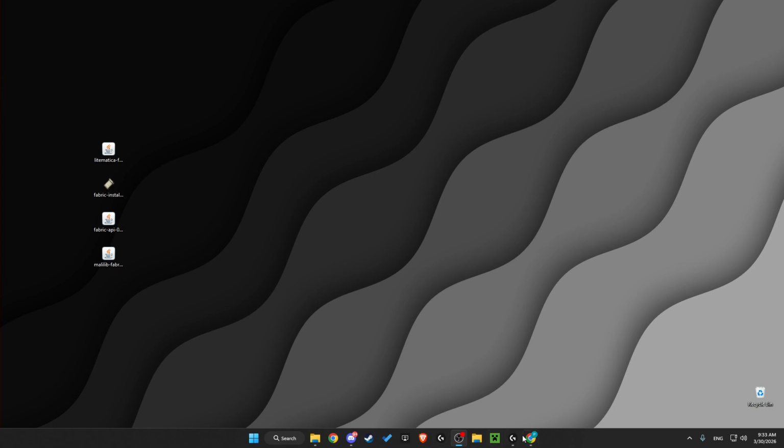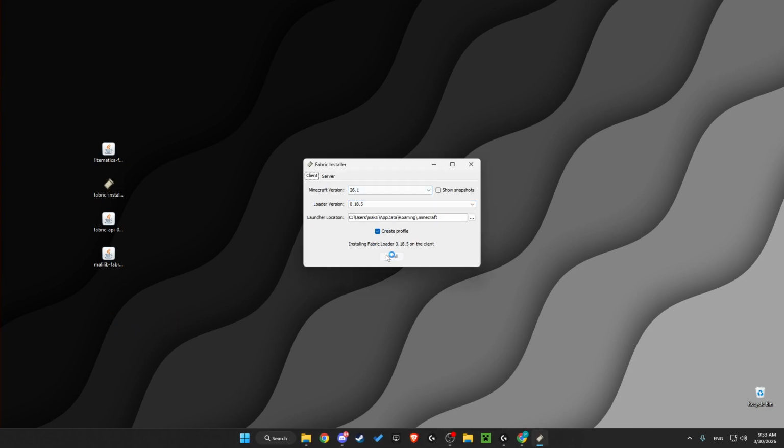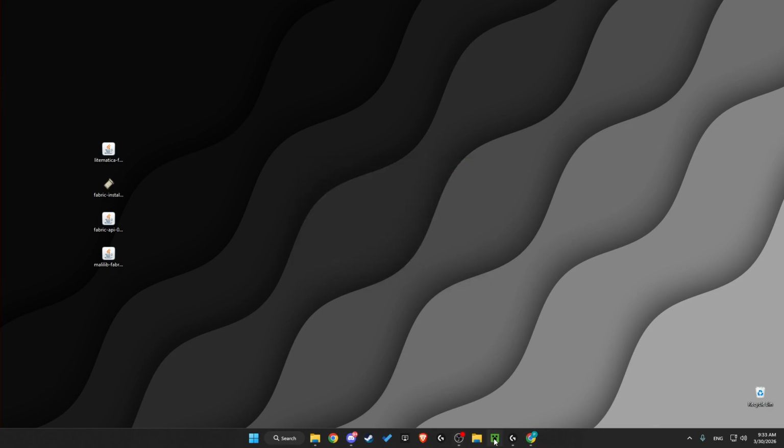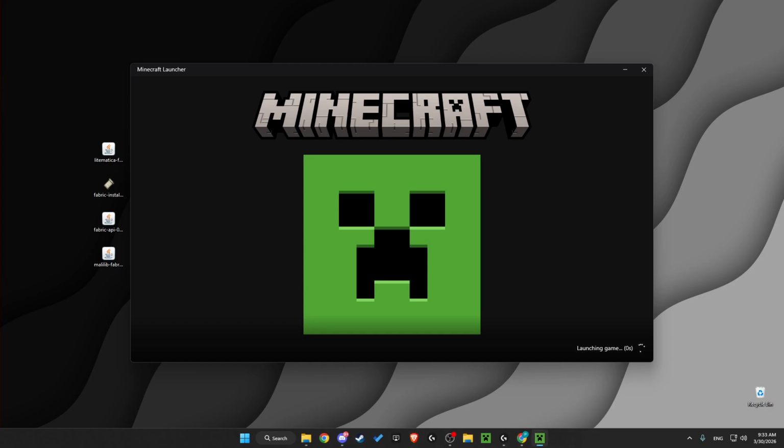So first what you need to do here is to completely close Minecraft launcher, then press on Fabric installer, select 26.1 and install. Once it's successfully installed, then you can load Fabric Minecraft launcher.